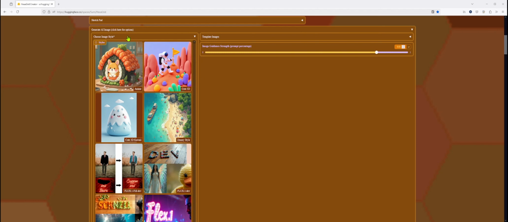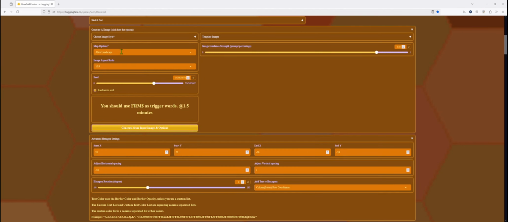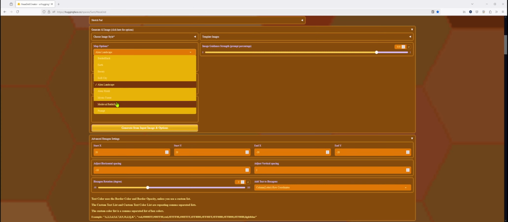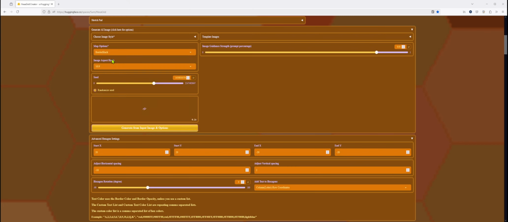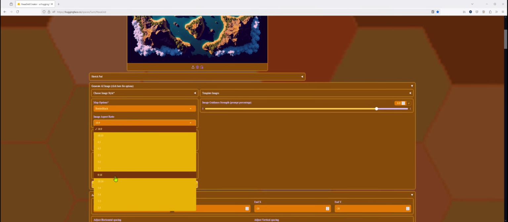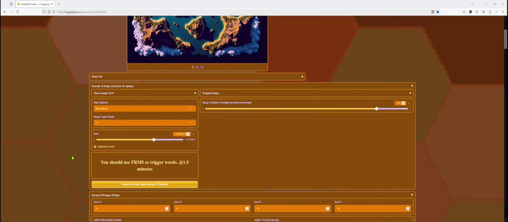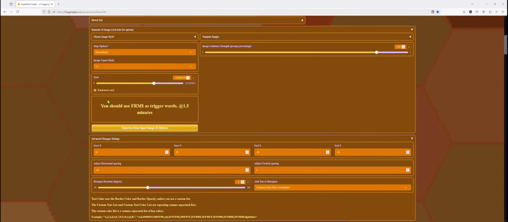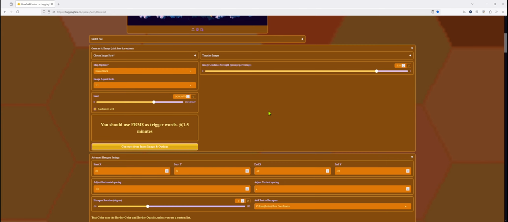And then you have map options. The map options are preset. I believe this was a border black map that I created. You can do different aspect ratios. This is 1:1. There's a lot of options in here.